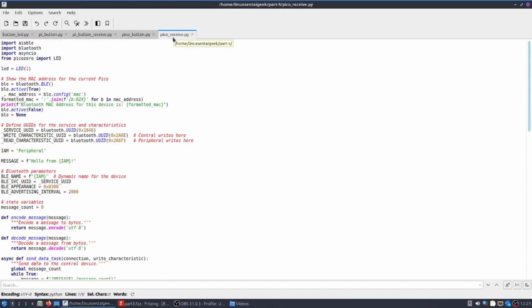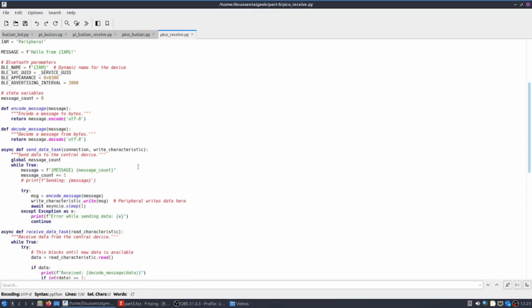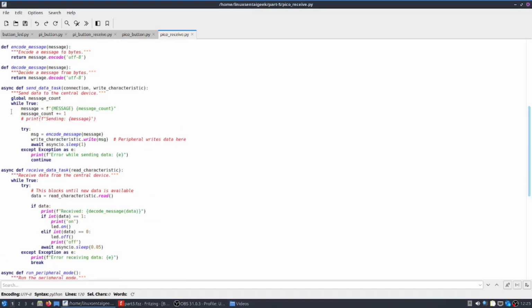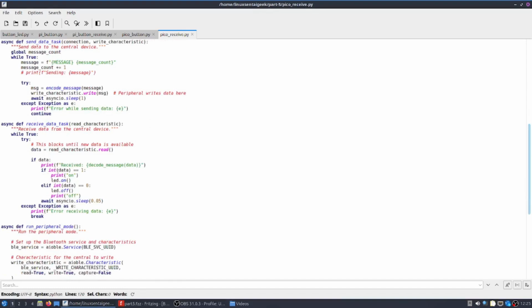And then we have our Pico receive, where we have our LED equal to 1. Then we have the usual parameters that we've set before. However, we're not going to be sending any data, so just ignore this. What we will be doing is receiving data.